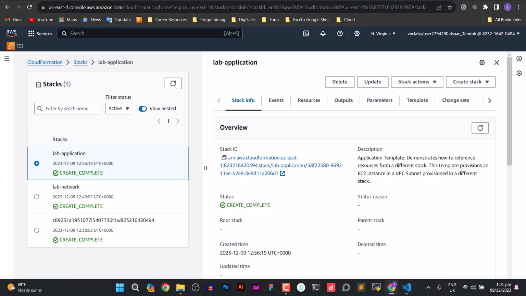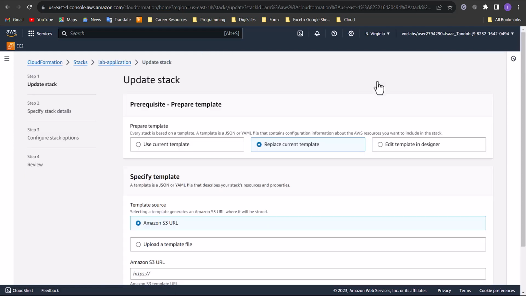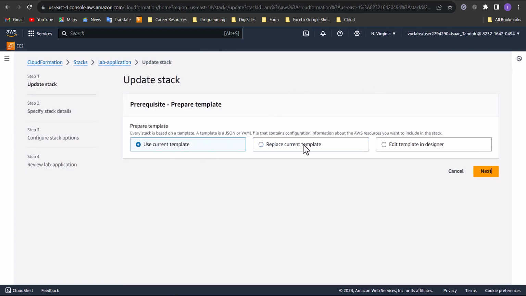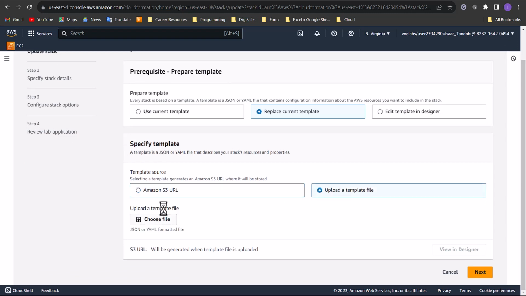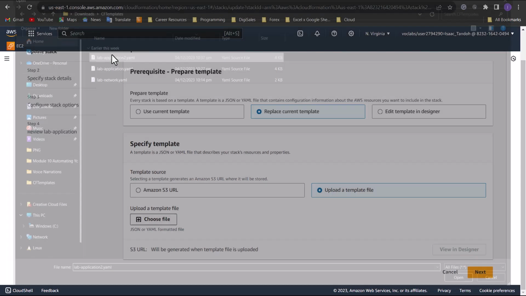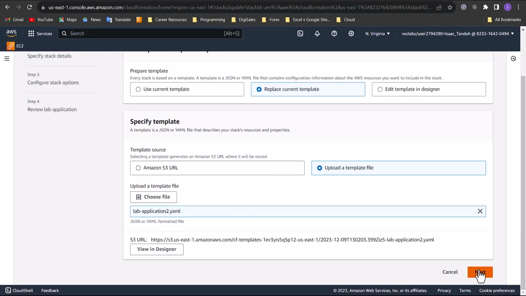So back to the management console and to CloudFormation, I will have to select the stack that I would want to update. You see we have the lab network template, and then we have the lab application template. Now I would want to update the lab application template, so I will select it and then click on update. Now I want to replace the current template, and I'll upload a template file, choose the file, and this time the lab application 2. Okay, wait for it to upload and then click on next.